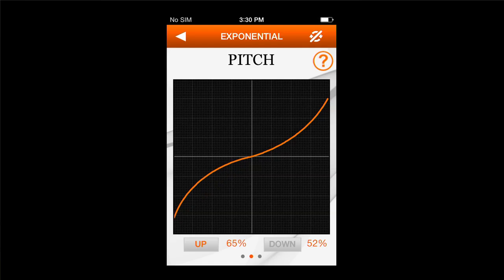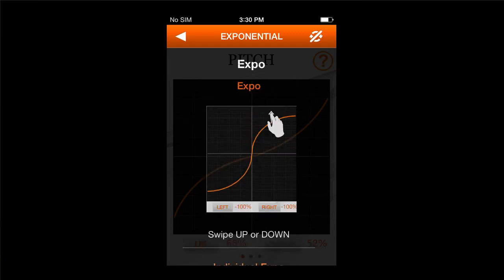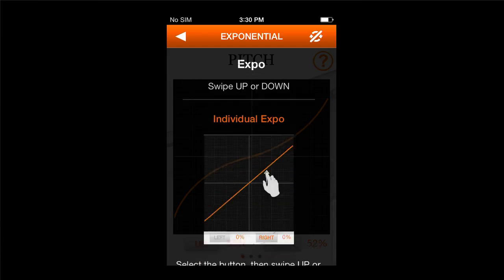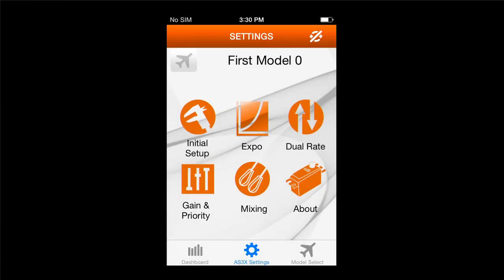And again, there's a help screen that allows me to go in. It explains what exponential does. It shows you how to navigate exponential like we just showed you. And then it also gives an explanation of what exponential actually is. So let me get out of there.